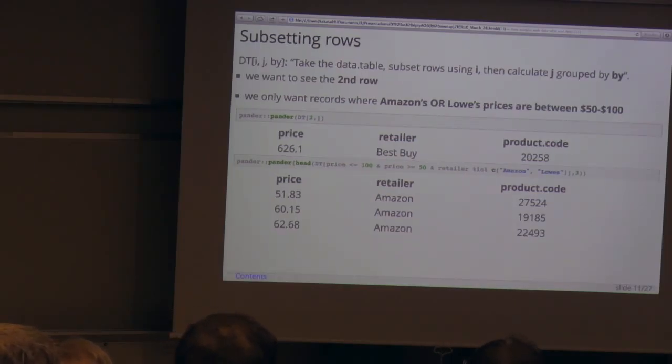All we do is we say DT. We subset rows using I. So we subset the row using 2, which is the second row, right? And it's going to return the second row. Very, very simple. Now, what happens if we only want stuff that belongs to the retailers, Amazon or Lowe's?